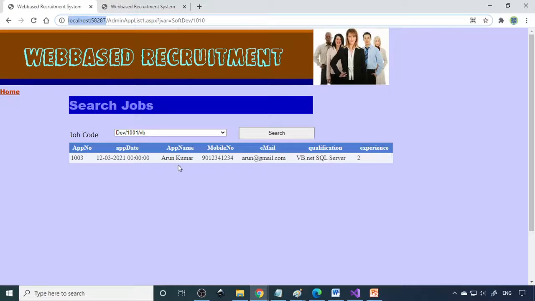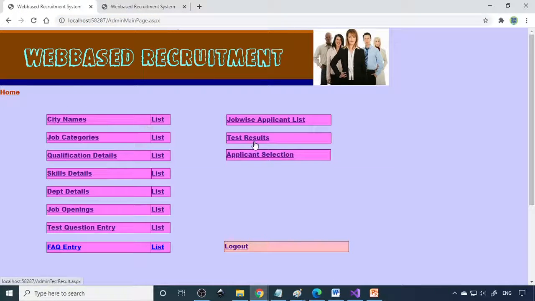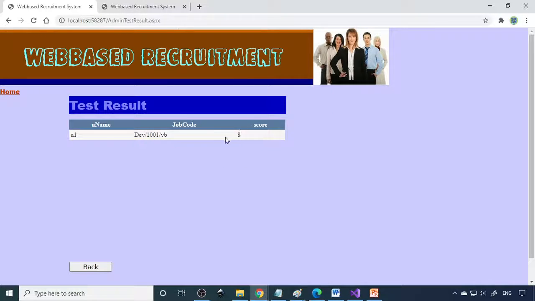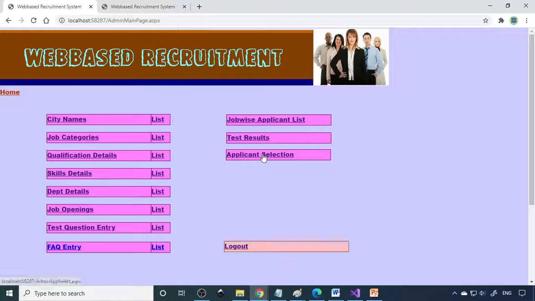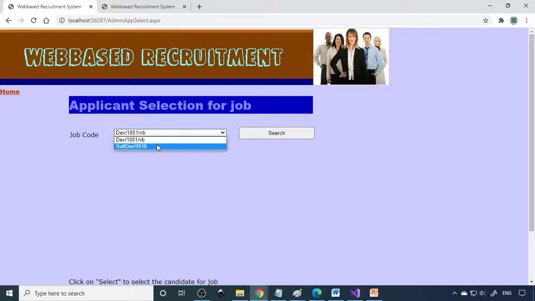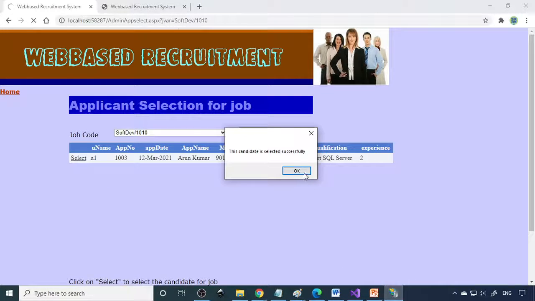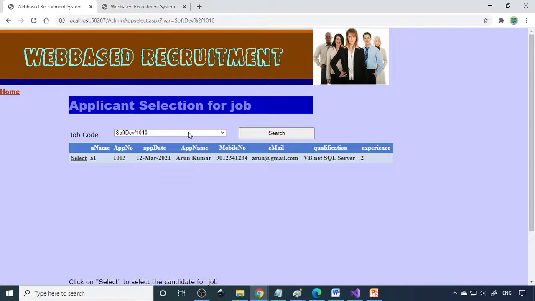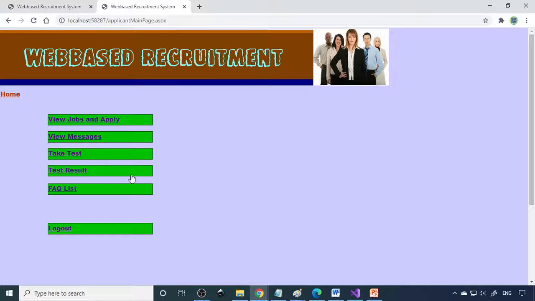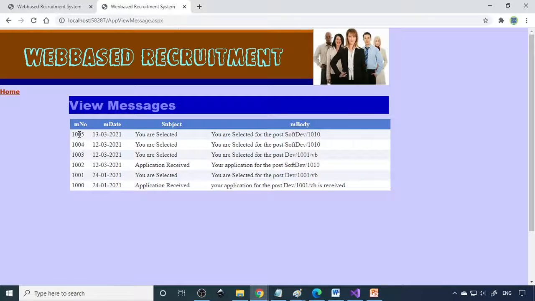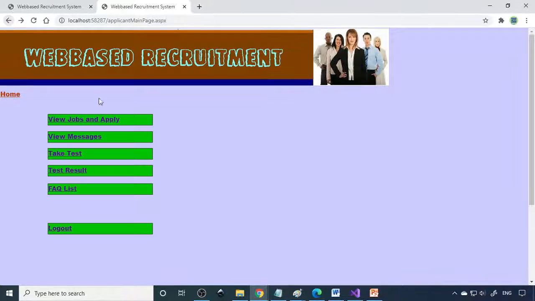Fine. Now if we go here, search jobs in the admin side, test result, you can see the test result here. Then applicant selections. Now if you select, it means that you have selected this particular person for the posting. Now here on the user side, if you go to view messages, you will get the message that you are selected for this particular post. So the user will get the message indicating that he is selected for the particular post.